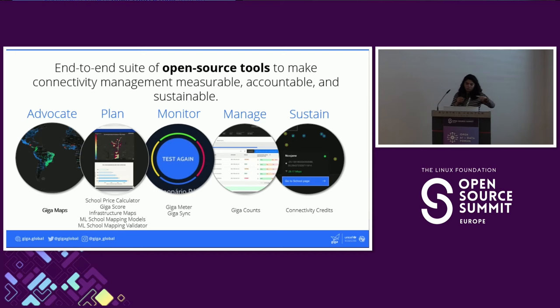So that's ML school mapping models. And there's a modeling part, and of course there's a validation part that goes on with the communities like youth mappers or the OSM community. And then we help them monitor the connectivity. For example, there are different mechanisms in this, and that is one of the major data parts.